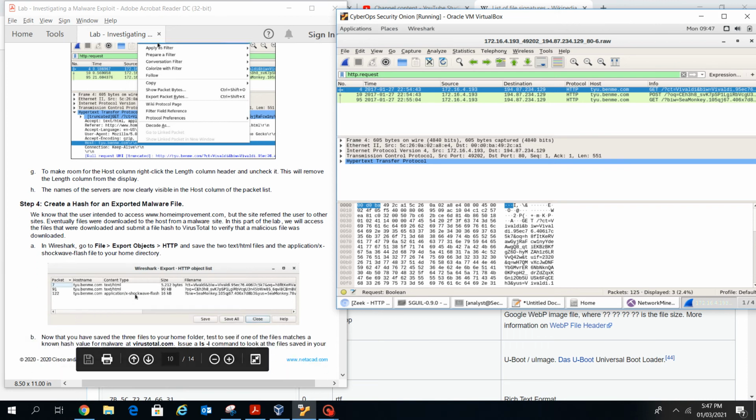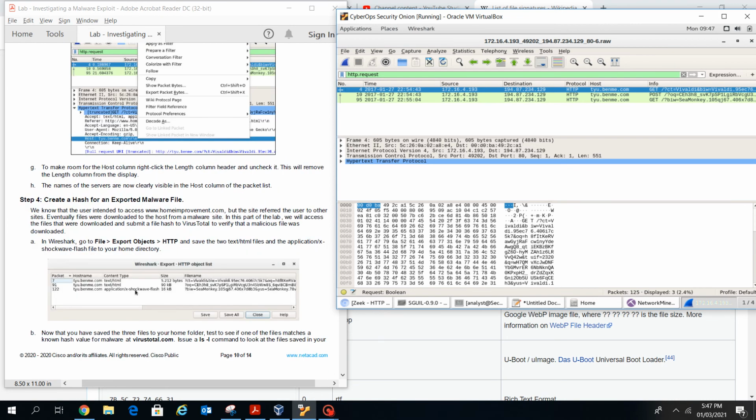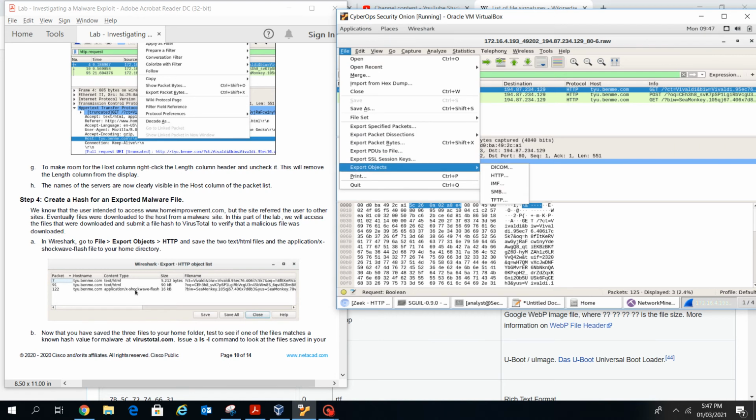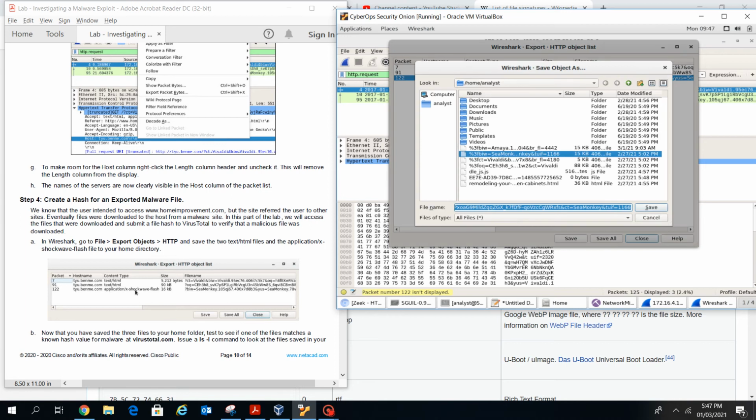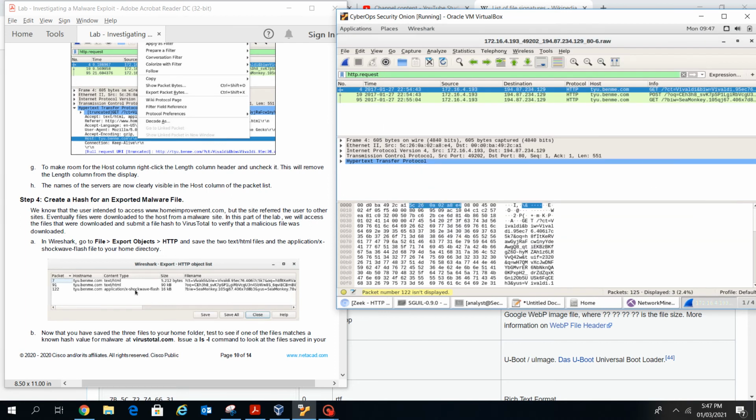Then we need to create a hash for the exported malware file. We already saved the malware file. Now we want to get the hash value to compare with the signature in VirusTotal. Still in Wireshark, we go to File, Export Object, save the Shockwave file. Okay, saved already. SWF.